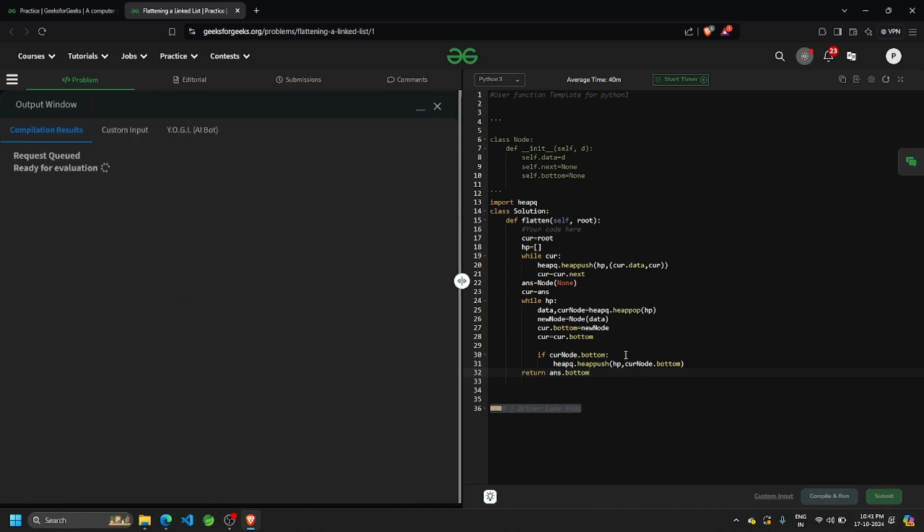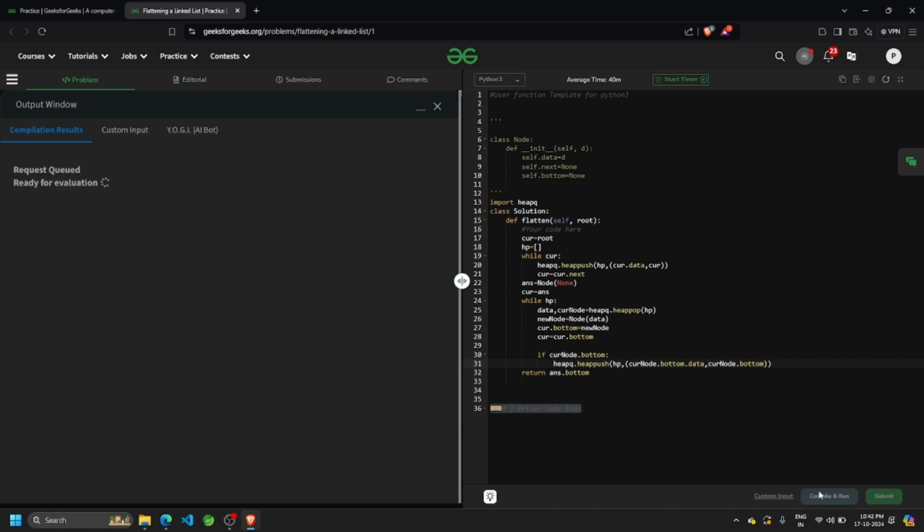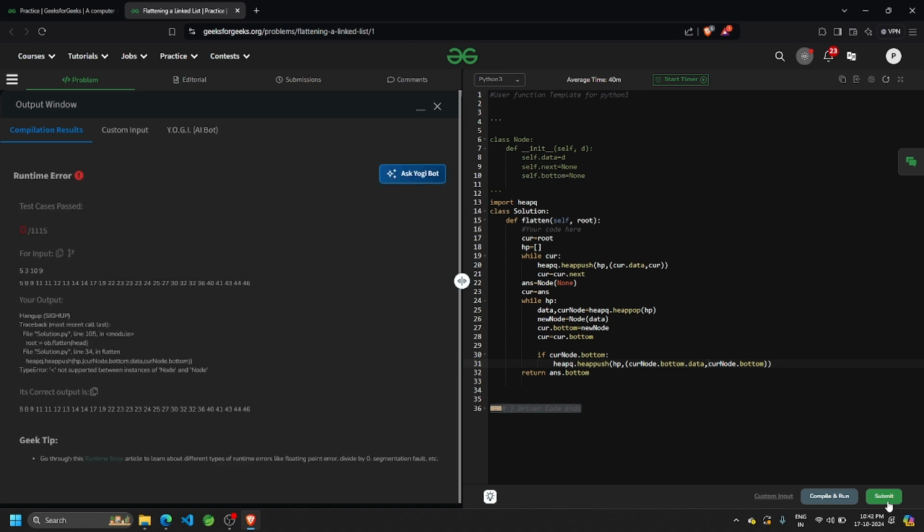So let's just verify this also works. Yeah, you can't directly push cur node dot bottom, you have to pass the data also. Yeah, this also works. And when you submit it, this should also theoretically work.